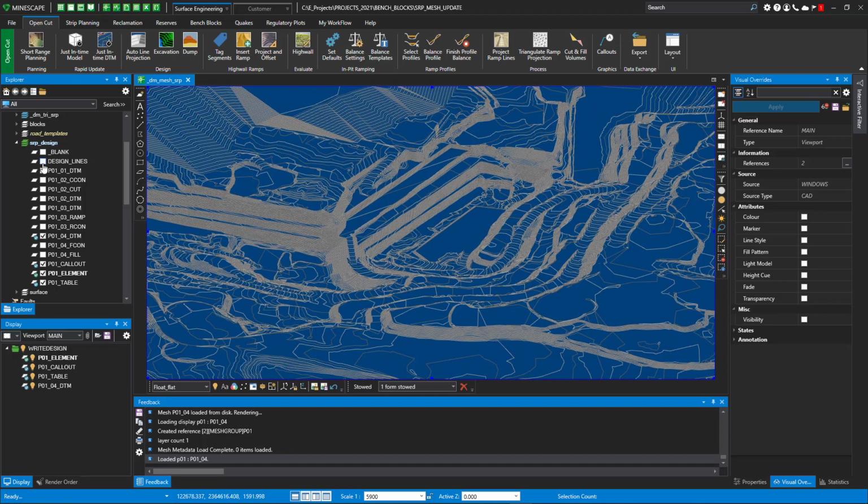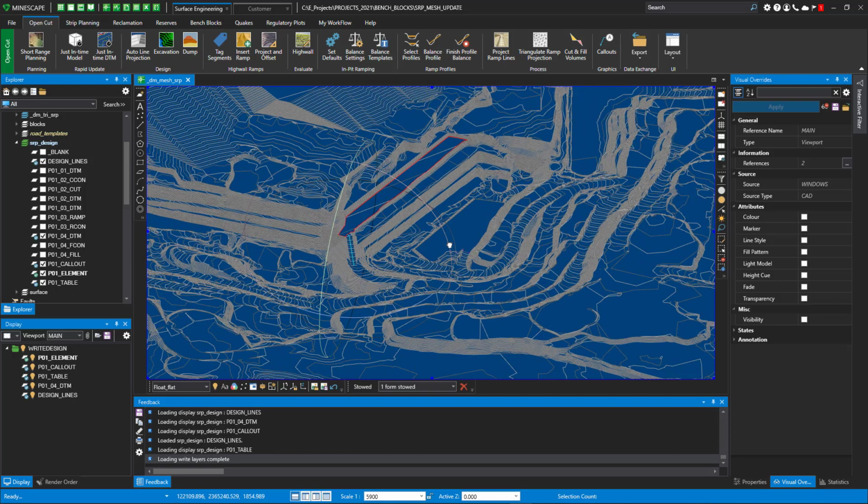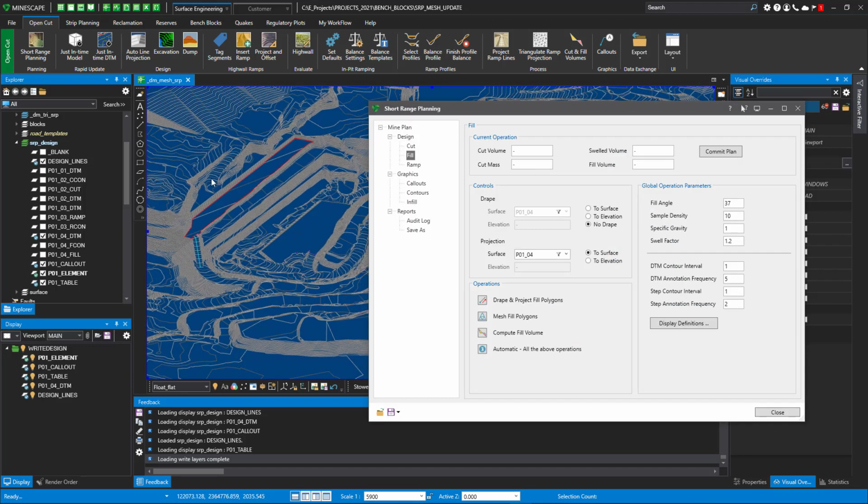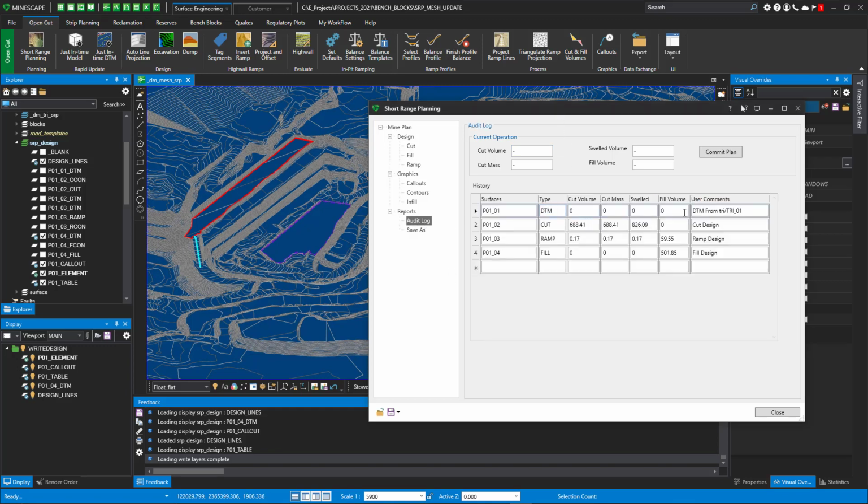So if I turn my designs on, you can see what we've done. Now, if you open up this form, it keeps track of everything you've done here. So if I go to the audit log, it keeps track of everything you've done. Now, granted, this is the first one it did, and we were just setting up the scenario, but it tells me how much cut, how much fill I have in my ramp, and how much fill I have in my dump. So now you can actually export these.